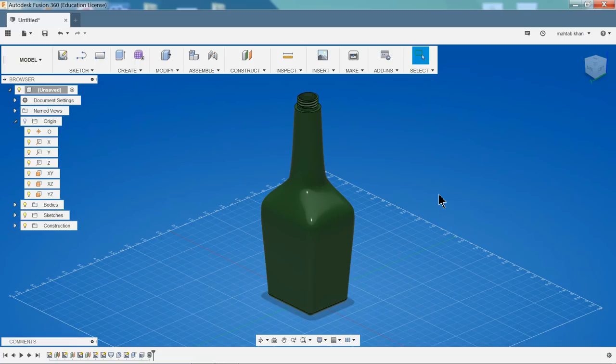So close. So this is the simple tutorial on how to use the Loft command and these sketch fillet commands and create a simple bottle.